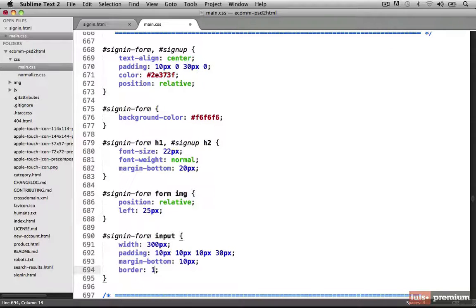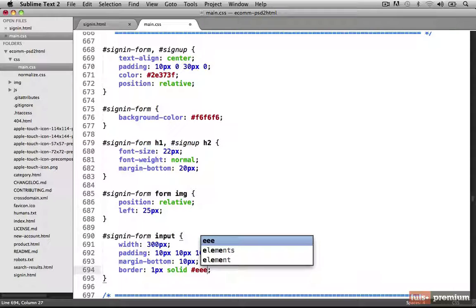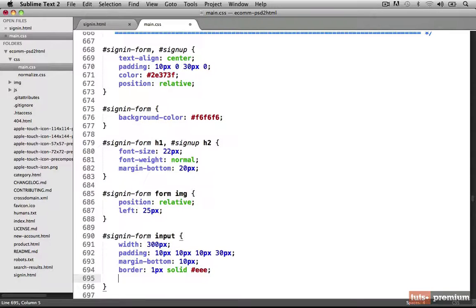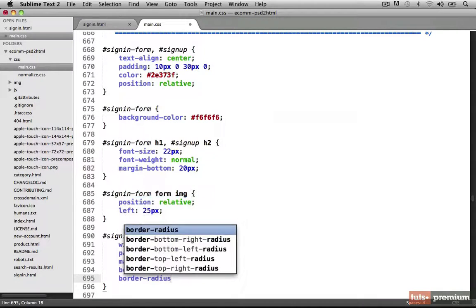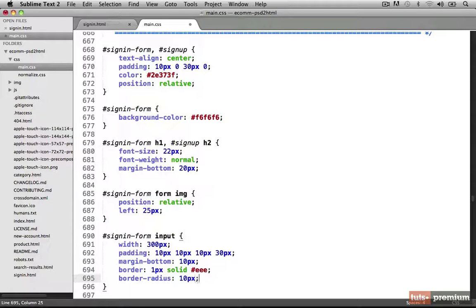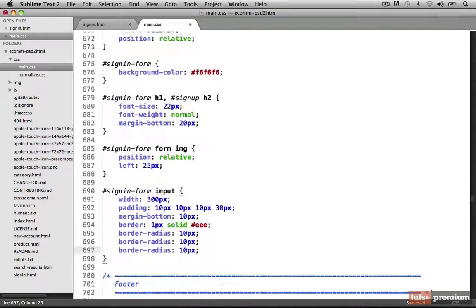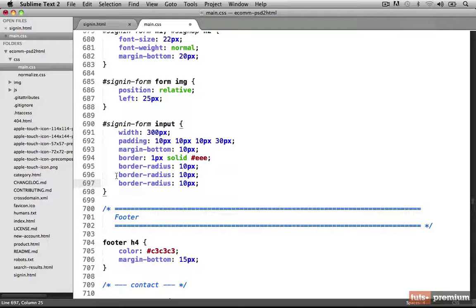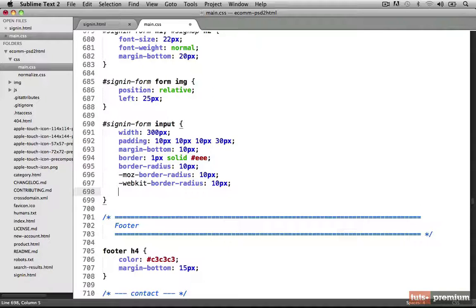We'll give it a border. This will be 1 pixel solid, and we'll use that light gray color of EEE. Then let's round the corners using border radius. We'll set that to 10 pixels, and we'll duplicate it a couple of times. We'll change this one to be Moz border radius, and this one to WebKit border radius. And lastly, for the form inputs, we'll set the color to C3C3C3. That's just a gray color.